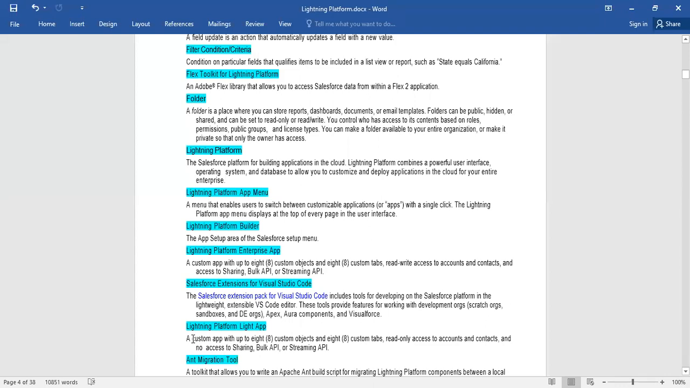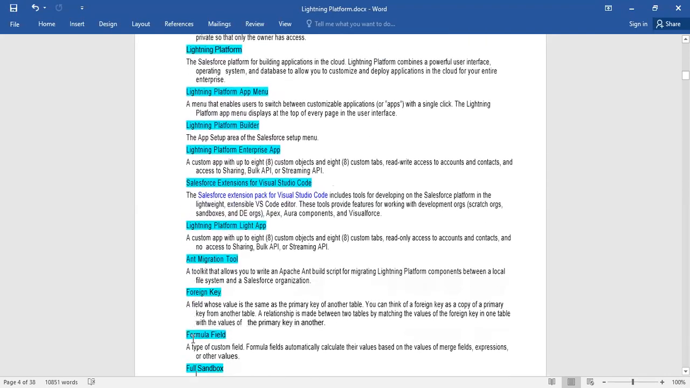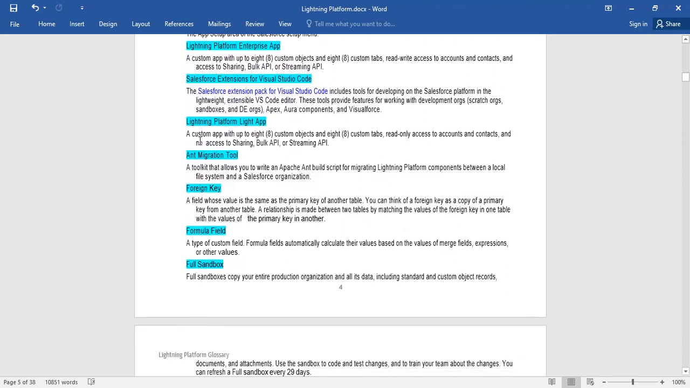Next, Lightning Platform Light app, a custom app with up to 8 custom objects and 8 custom tabs. Read only access to the account and contact and no access to the sharing, bulk API, or streaming API. Next, the Ant Migration Tool, a toolkit that allows you to write the application and build the script for migrating the Lightning Platform components between the local file system and Salesforce organization.